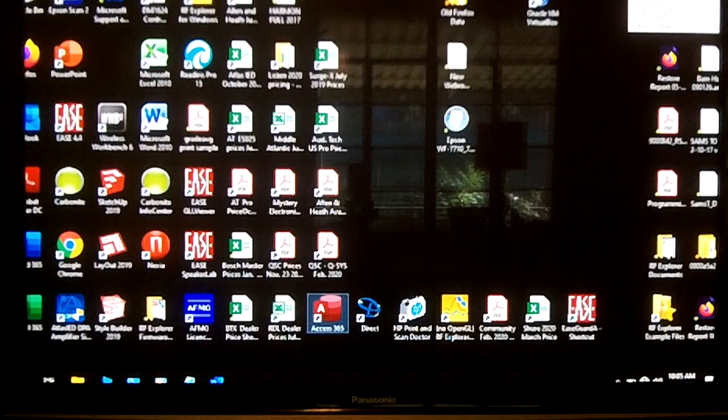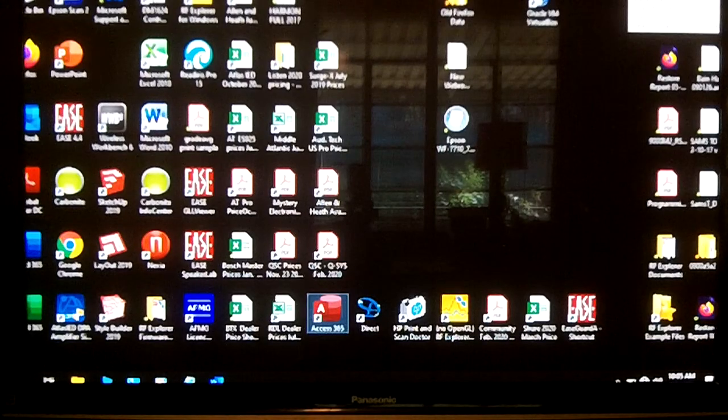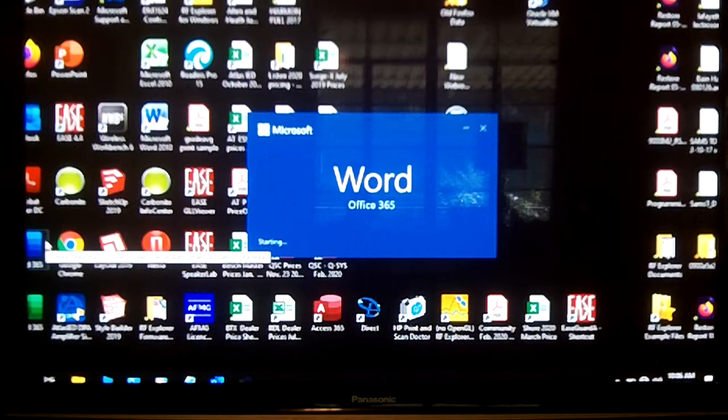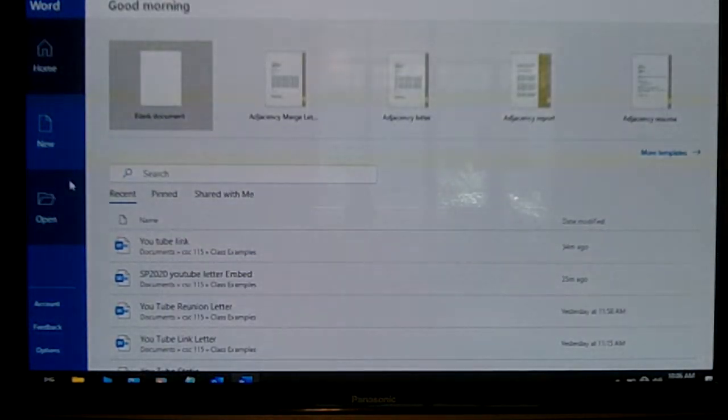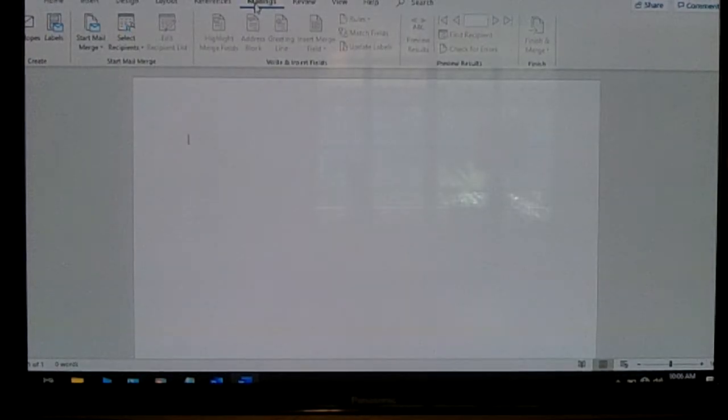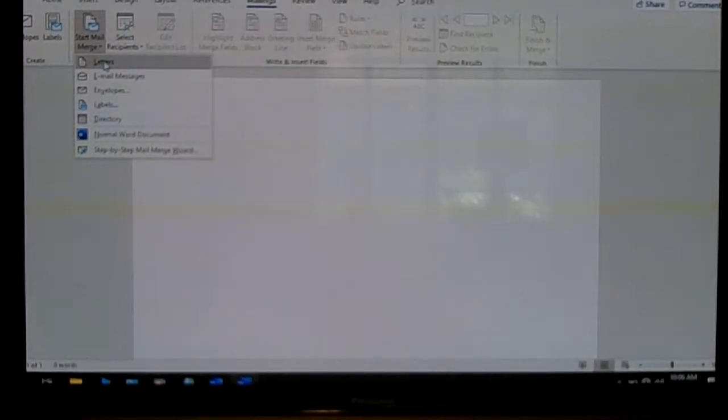So the other thing I want you to do is to create a form letter and mailing labels. So you go out to Word, and you choose blank document, but you then go here to the mailing section, and you're going to choose Start Mail Merge. Right there, letters.